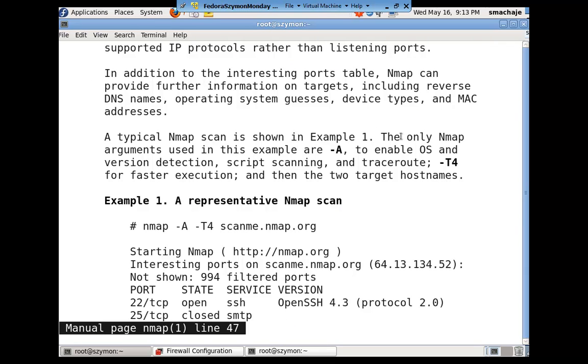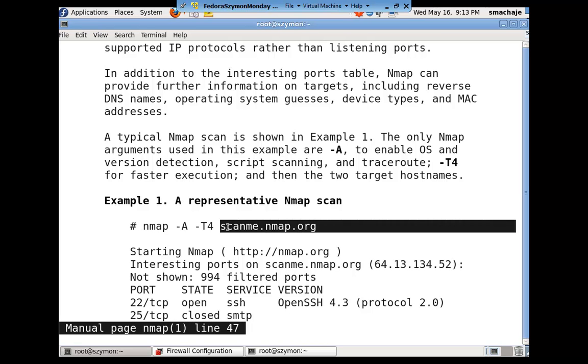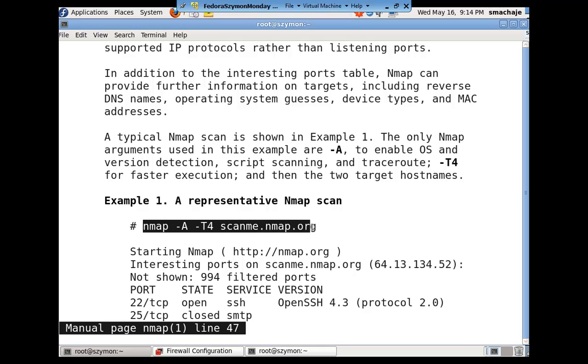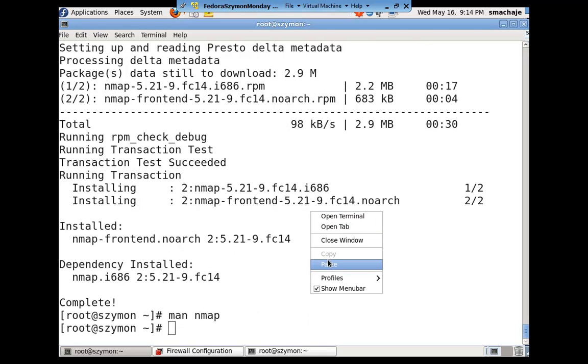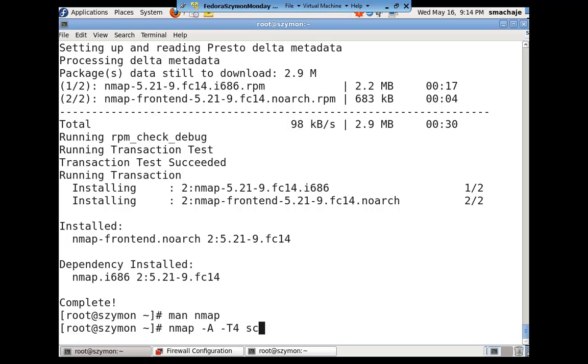Okay, so the argument is -A to enable OS and version detection, and it's going to do a traceroute, and T4 allows for faster execution, and that's fine. So we basically provide Nmap with the hostname. Let's go ahead and try to do that. We'll just take the first example here, and in my example, I'm just going to take my localhost.